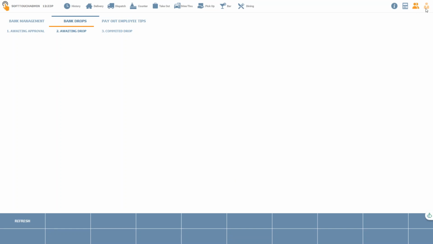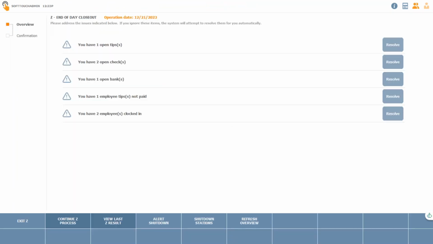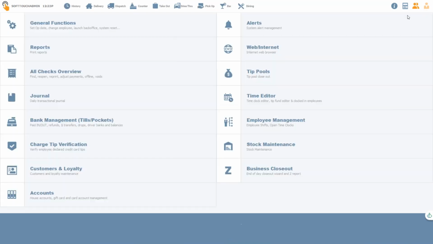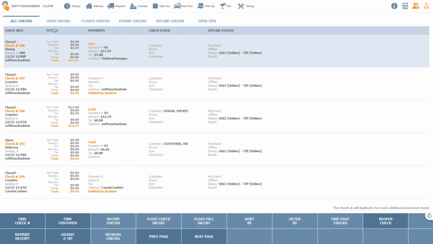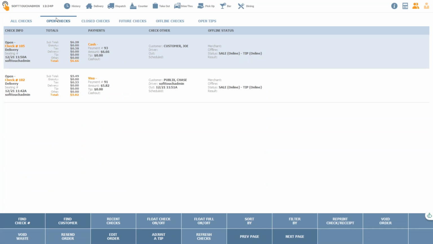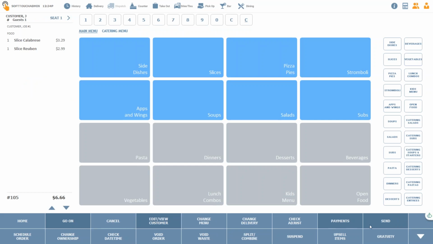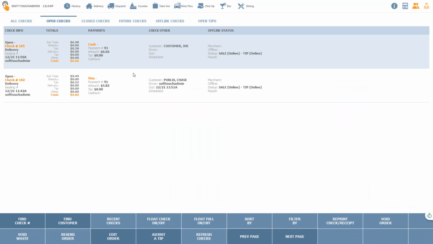Let's go back in here and now see, it'll show again, but now it's going to be less. Now I don't have 5 people or 4 people clocked in. I have less people clocked in. So let's go in open checks. Okay, they're both mine. All right, so edit order. We can't. Oh, this is just open.